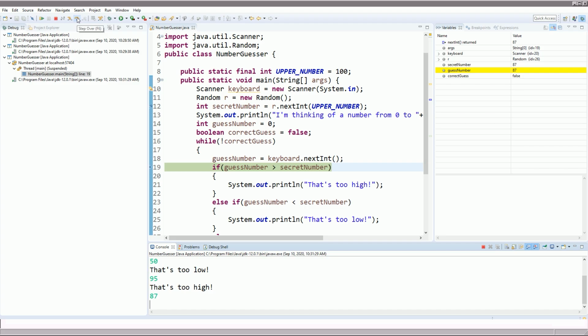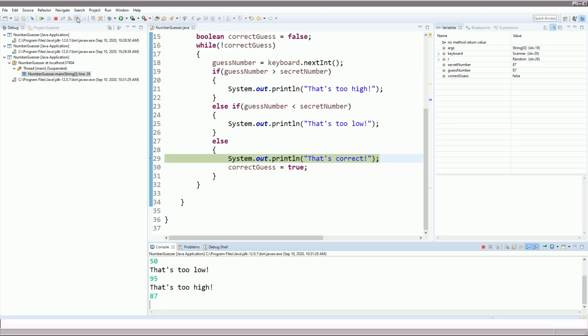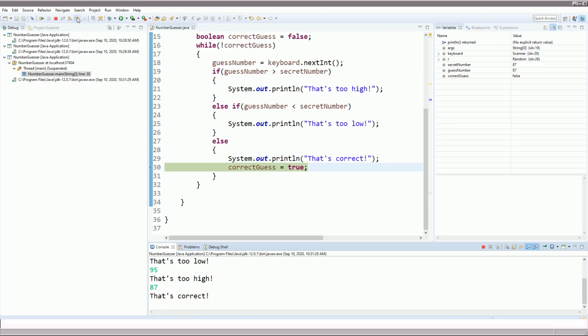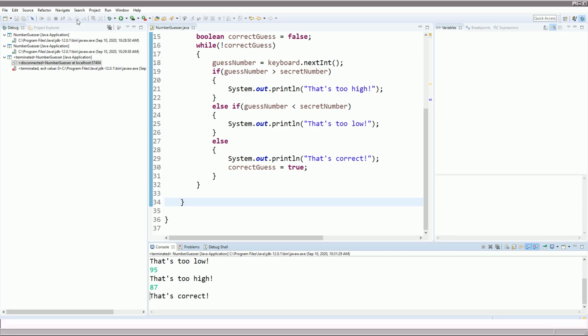Now, is 87 greater than 87? No. Is 87 less than 87? No. So now we enter the body of the else. We print that's correct. We assign correct guess to true. We jump back to the start of the loop and now not true is false. The Boolean expression is false, so we immediately jump outside of this while loop, and that ends the program.